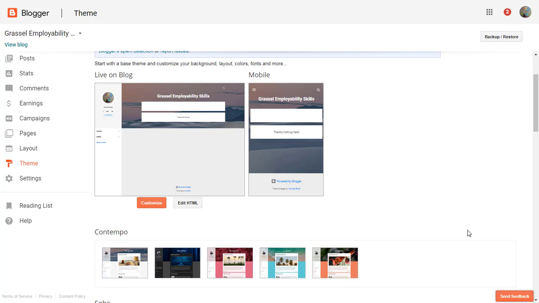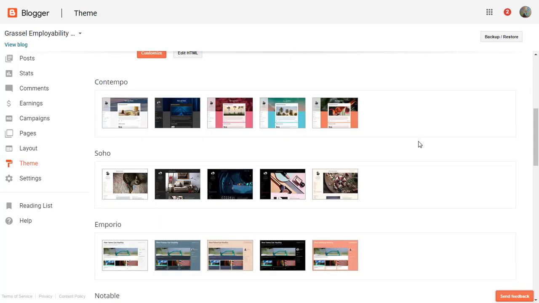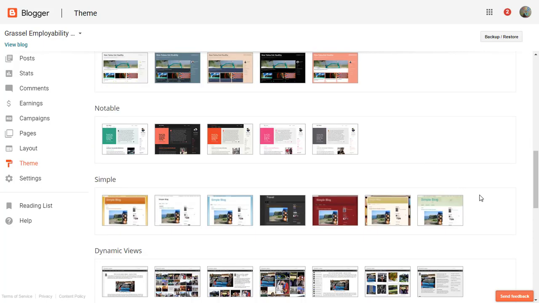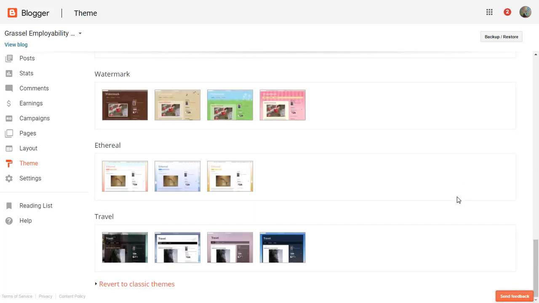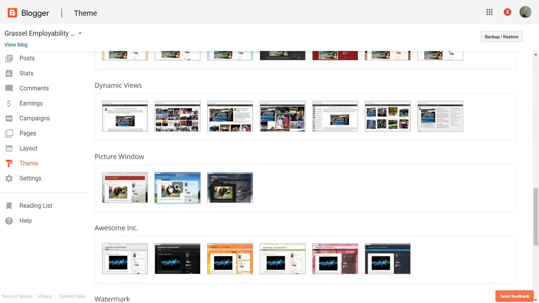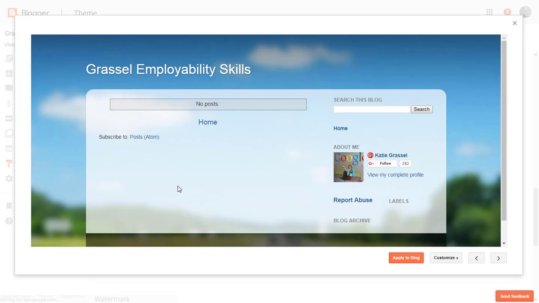So you can customize this, but you can also scroll down on the bottom, and you can see all kinds of different themes that you can choose from. I don't care what theme. Please take a moment right now to look at your themes. It doesn't matter to me what type of theme you choose. But here's what happens. Once you click on one, it will show you a preview of it.